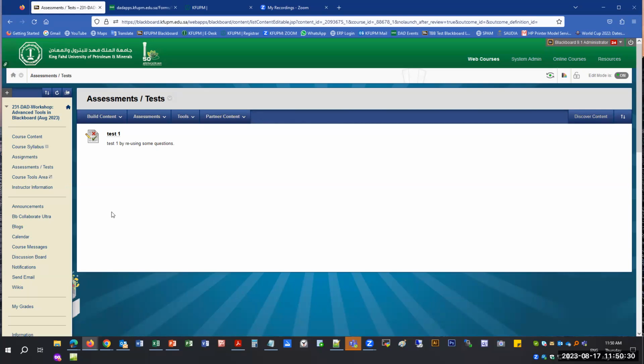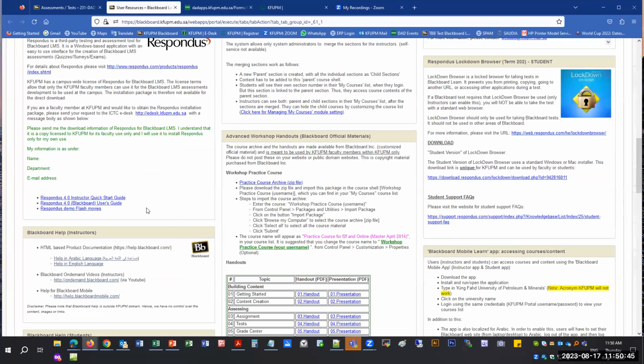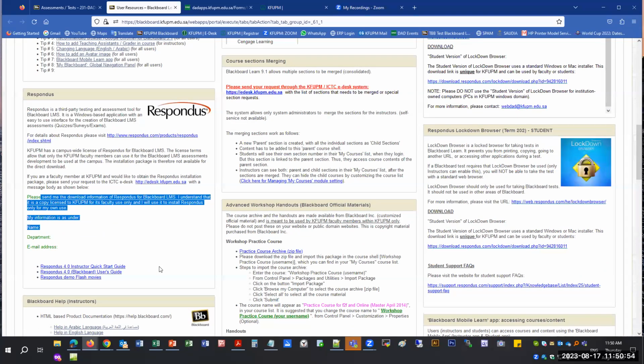I'm sure you have used some of these settings or some basic tests, but again, if you'd like to use tests in bulk for multiple courses, as I mentioned, you can use the Respondus tool in the resources page on the upper right side, because Respondus is a Windows-based application that allows you to create assessments and publish them to multiple courses. And we have a license for that. So if you're interested, just create an eDesk request with this information, and we'll send you the information for using Respondus. And I'm sure some of you are already using it.